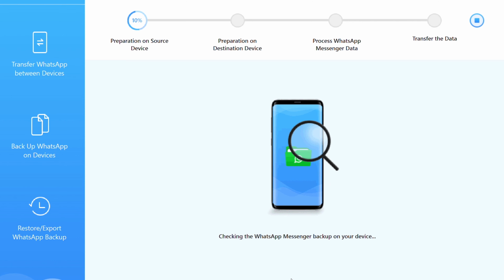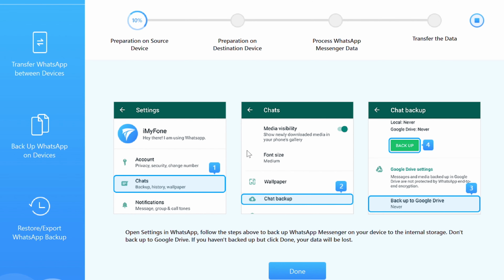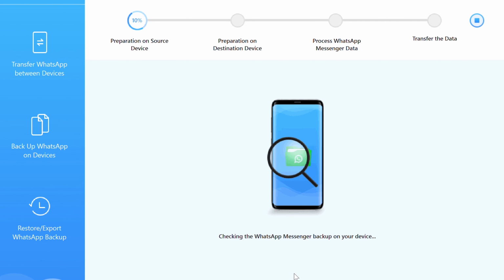The next step will be to prepare the destination device. Now, what it is going to do is check for all the compatibilities, in terms of whether WhatsApp Messenger has the storage access, whether the Google Drive backup has been set to never, and so on, and of course that the developer option and the USB debugging are activated on that phone as well. So once you're done with that, just press the transfer and done button.